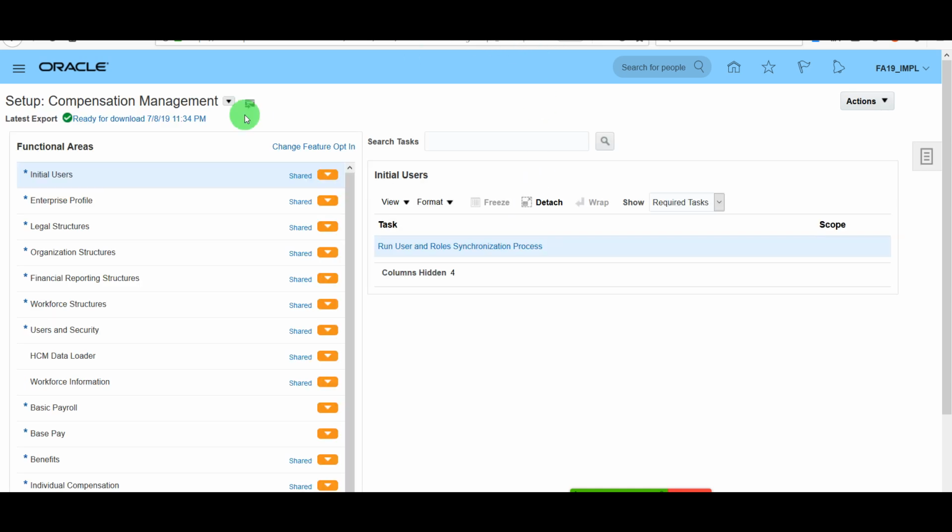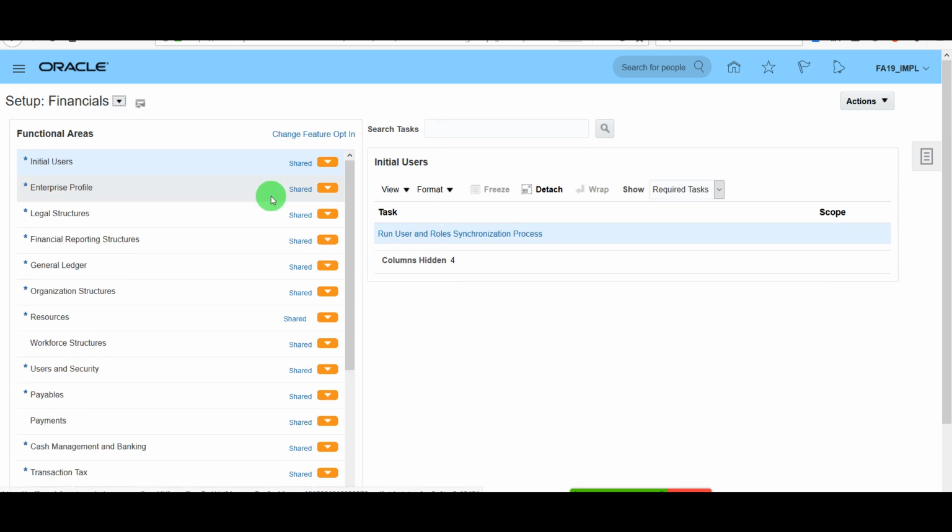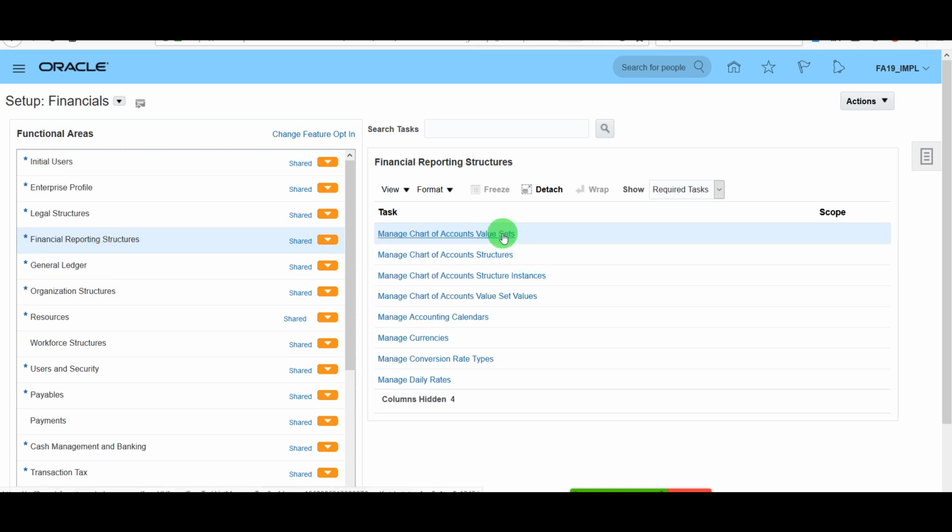Now let me connect to FSM. Let me review whether the calendar is created or still running. So go to financial reporting structure. We already verified value sets, we already reviewed accounting structure, and chart of accounts we also reviewed. Now let's review the calendar.